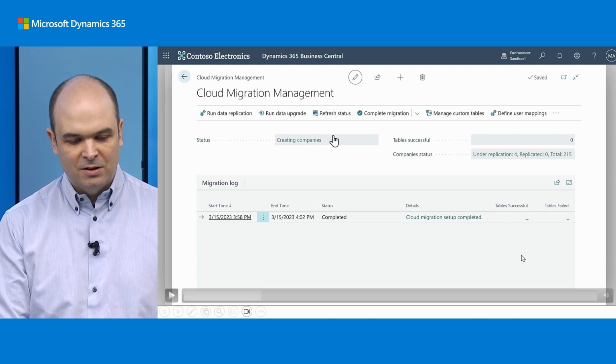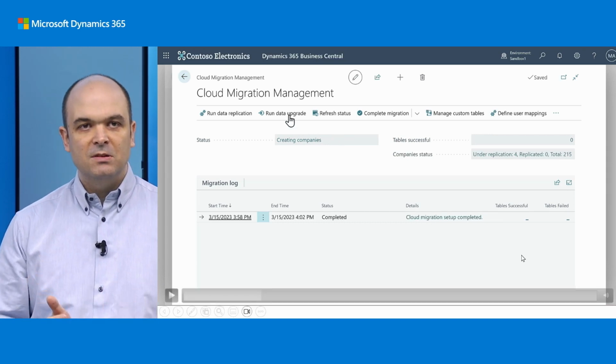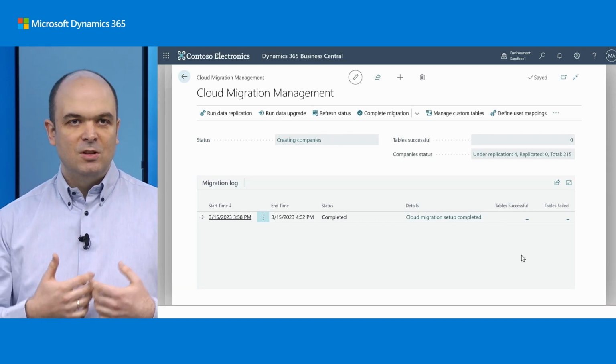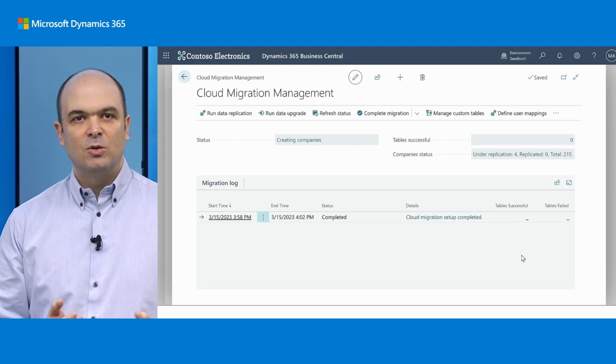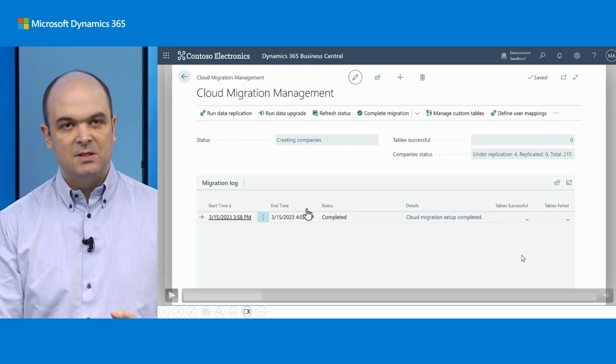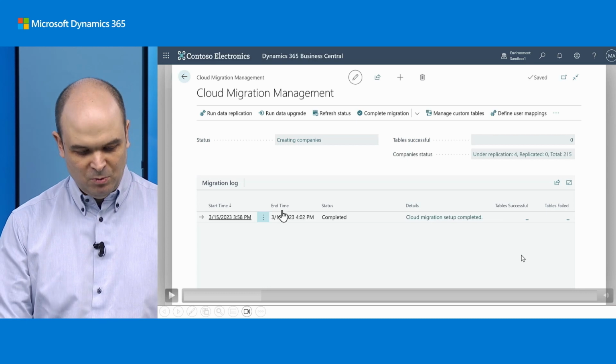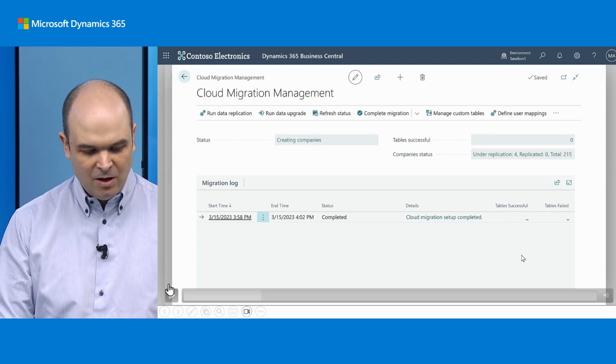Also, we applied your feedback and we got the BC idea that you should not need to select a specific record to run an action on, like run data upgrade. Right now you can just invoke the actions on top without the need to select the specific record. So that one was done for free. We are going to automatically check the status.